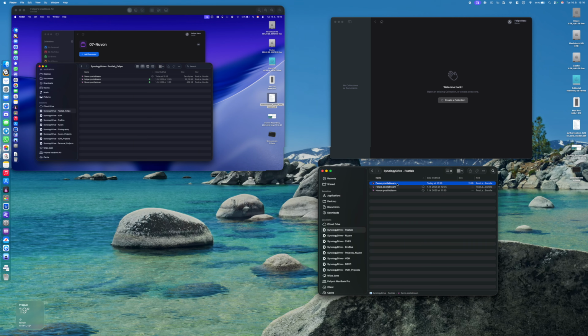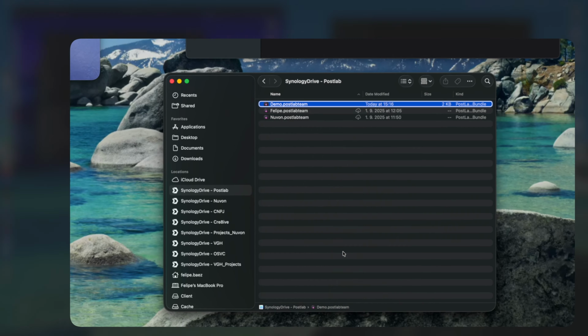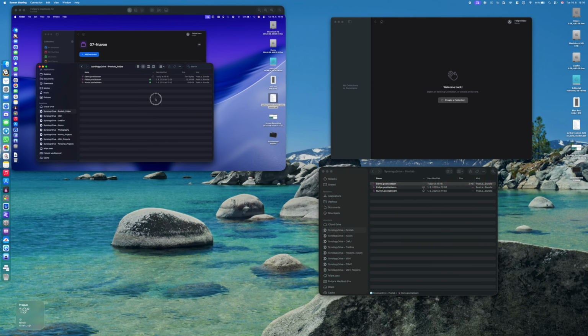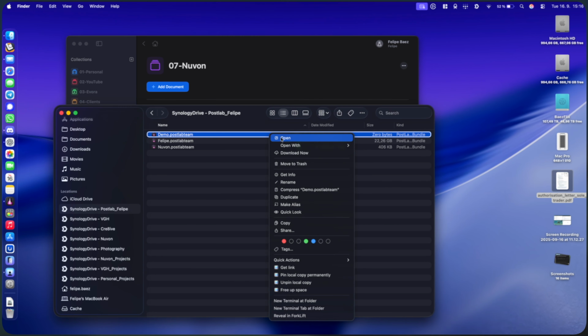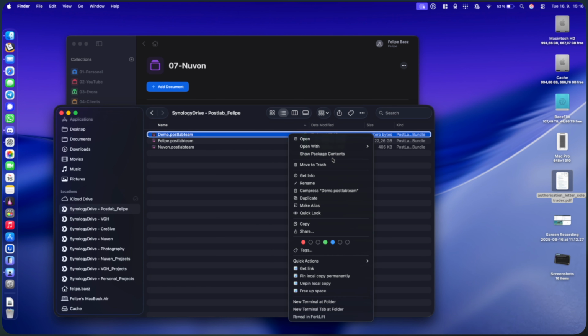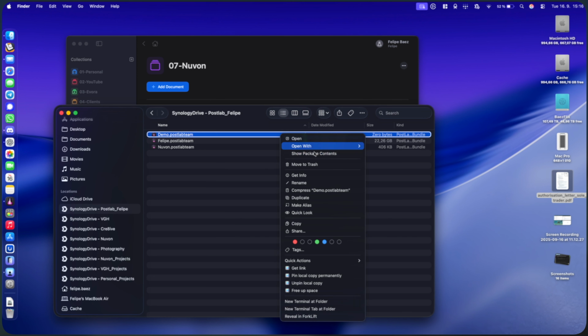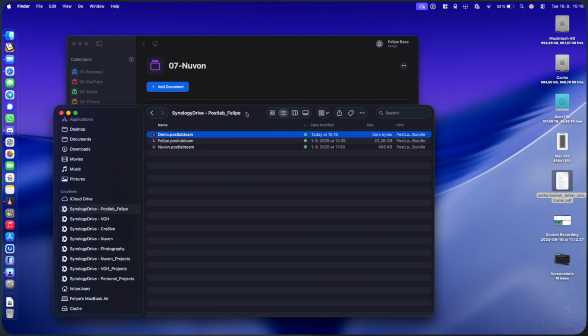Now, very important, we want to right click and then pin local copy permanently. And on the other computer, we want to do exactly the same. We want to pin the local copy permanently. And just to make sure, oh, it's already downloaded. But if it wouldn't download, you would right click and there would be a download now button right here.